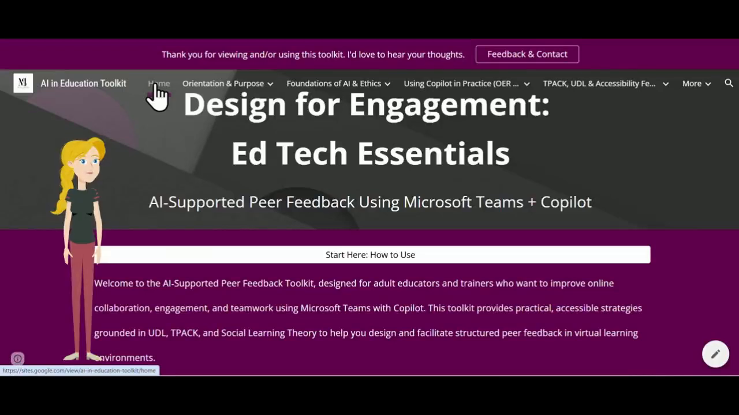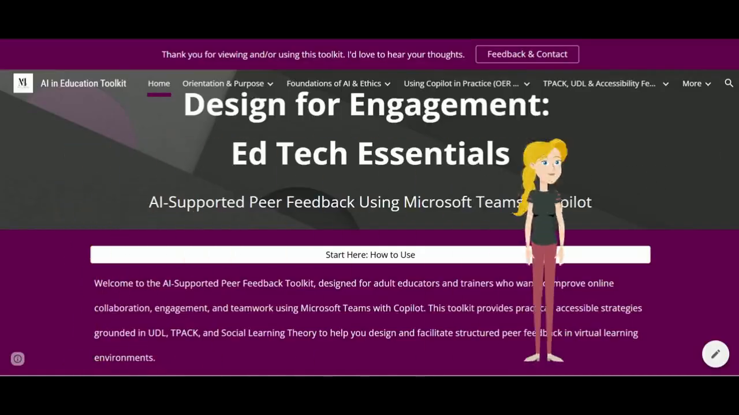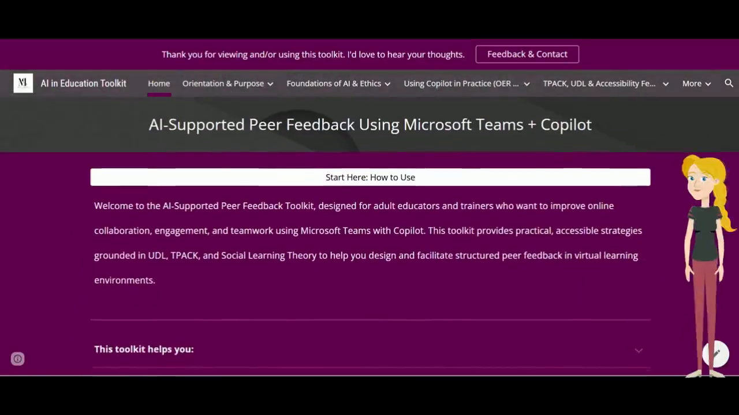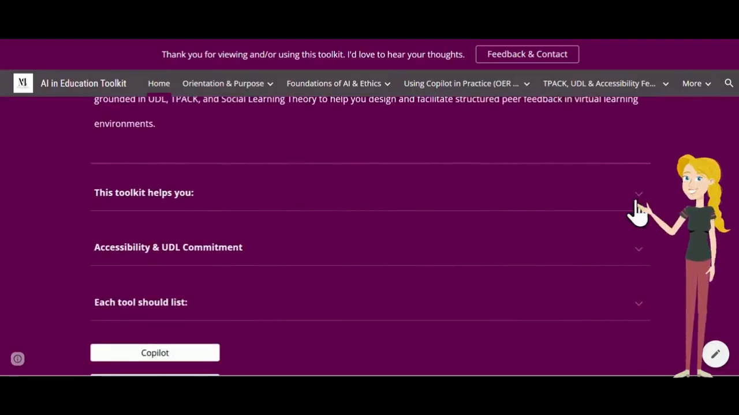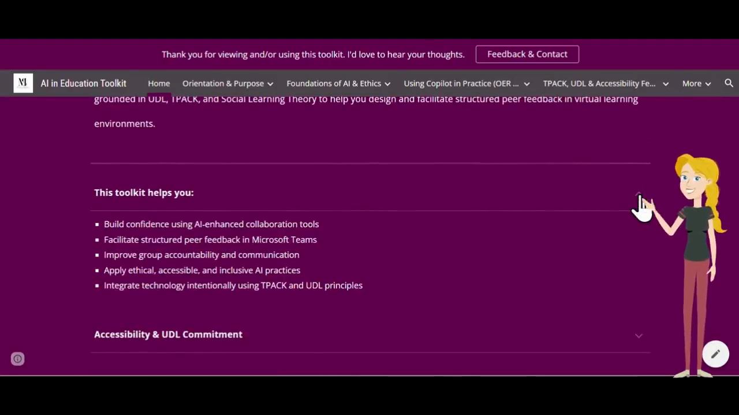Ready to transform teaching and learning? Welcome to your all-in-one toolkit for using AI effectively and ethically. Designed specifically for educators, trainers, and instructional designers, this resource turns theory into practical classroom strategies.